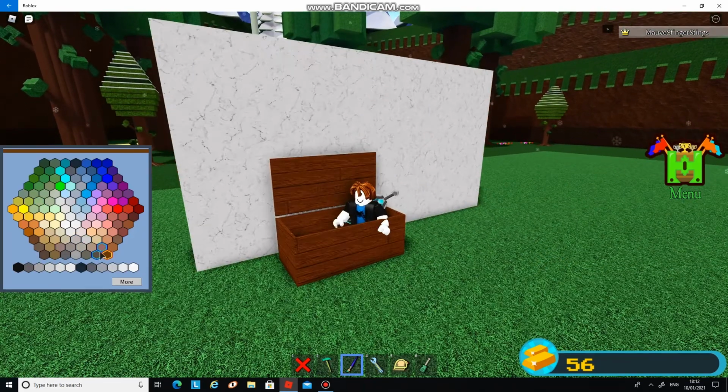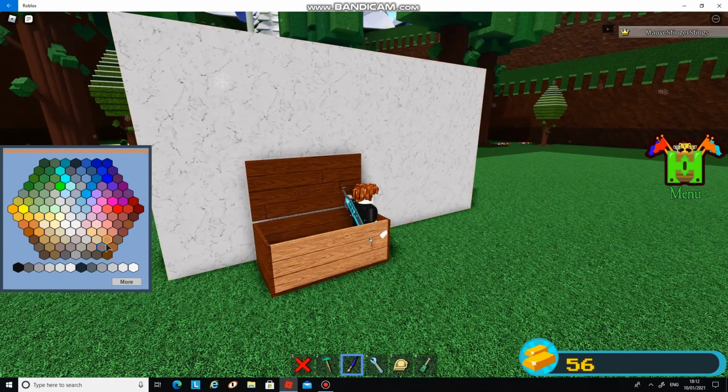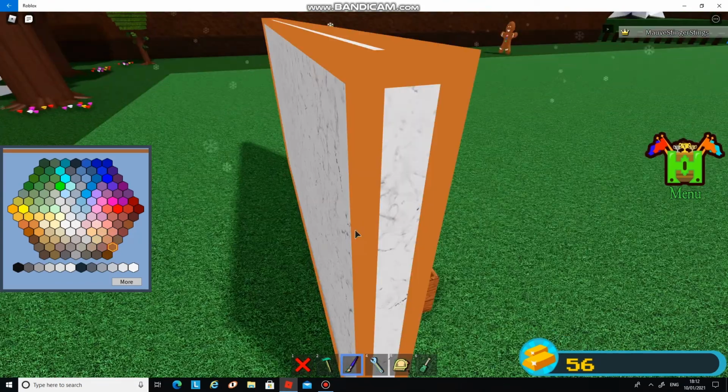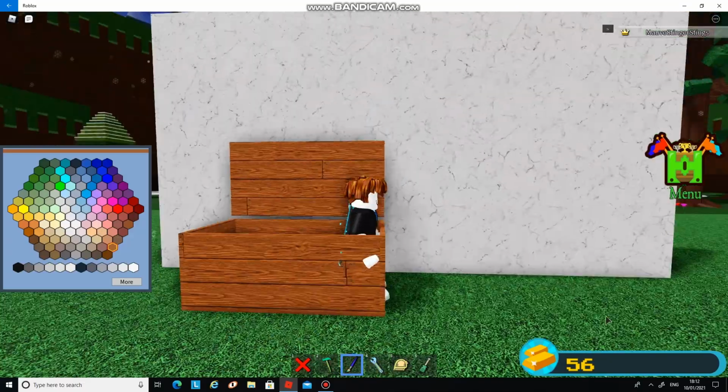I like this colour, but of course I did it at this colour, I think. So I'm just going to stick to this colour, actually. Looks nicer.